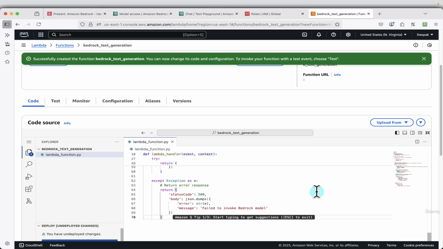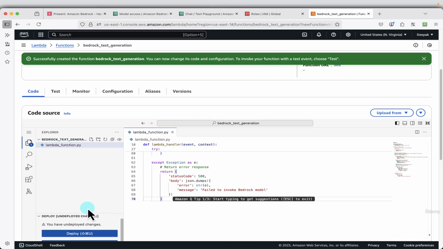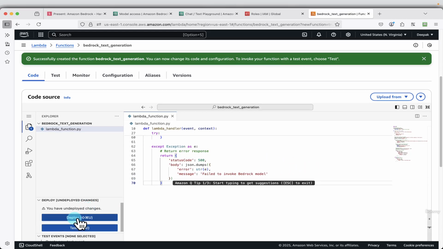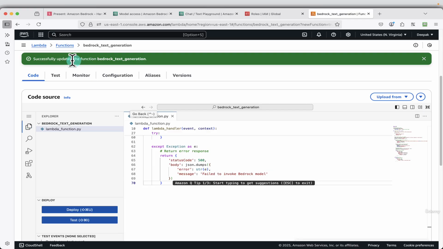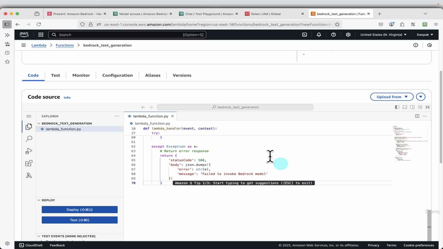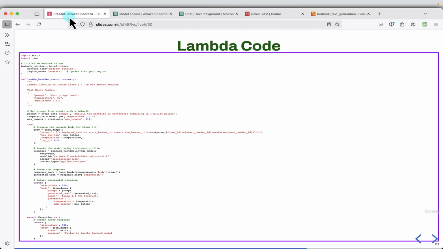Okay, so what I need to do next is click on, make sure you deploy the Lambda code. So it is now deploying or updating the Lambda function or the Lambda code. So once it is deployed, I can go ahead and start testing it.